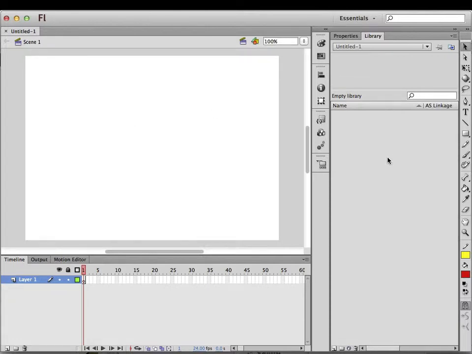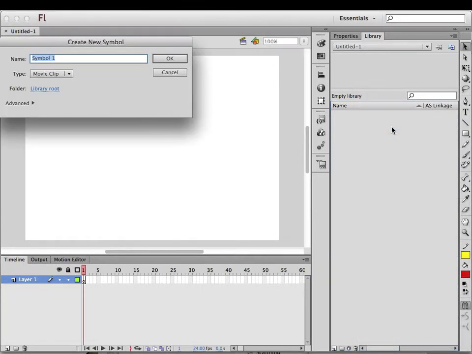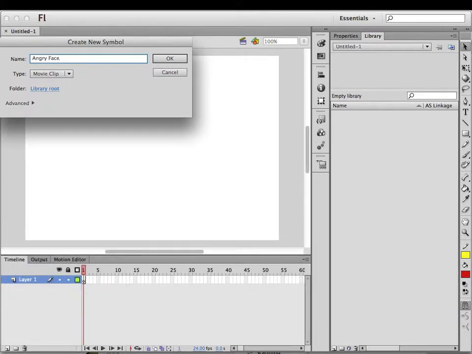All right, so we need to make our stuff. So what we do is we do a new symbol. Think of a symbol as one of your drawings, okay? So we do a new symbol, leave it as a movie clip because it means it's going to be an animation. And my first symbol might be angry face, okay? Sometime in your video clip, it talks about an angry face and that appears. So we do angry face.